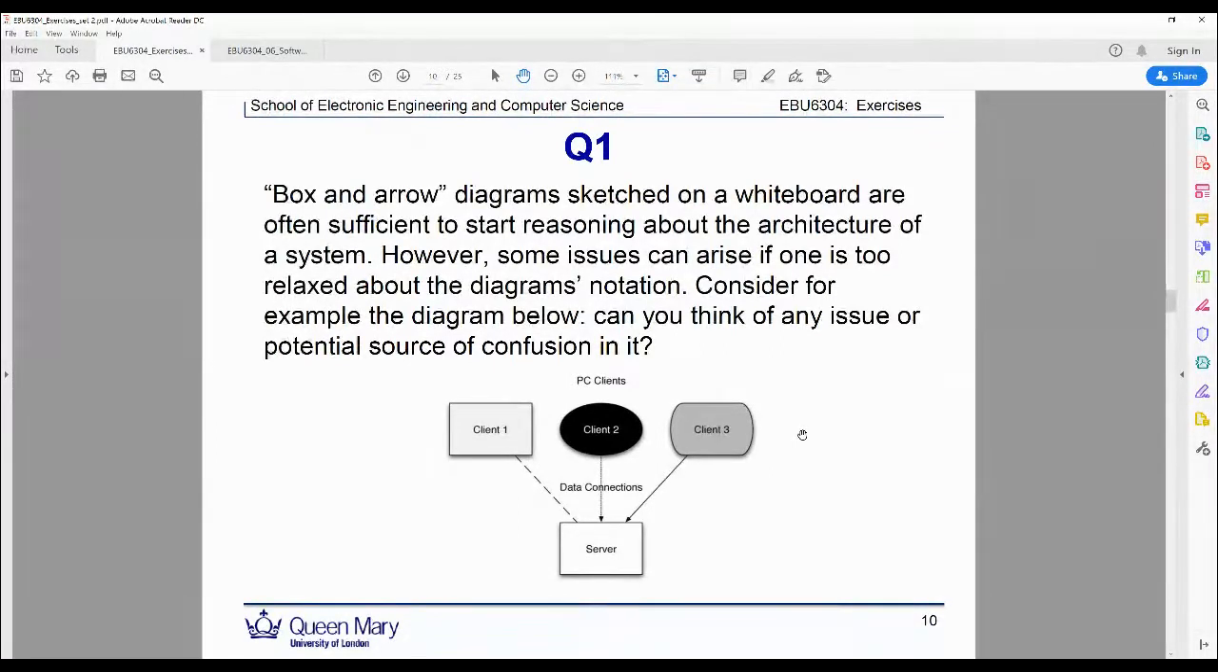Anyone? Do you think from this diagram, what is the indication? Do you think client 1, 2, 3 are the same or different? Different, right? Yeah, you think it's different because they're using different shape and different background, right?